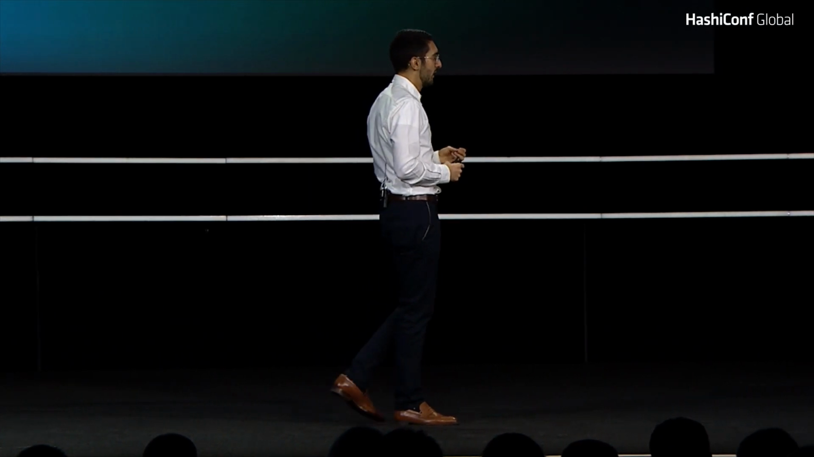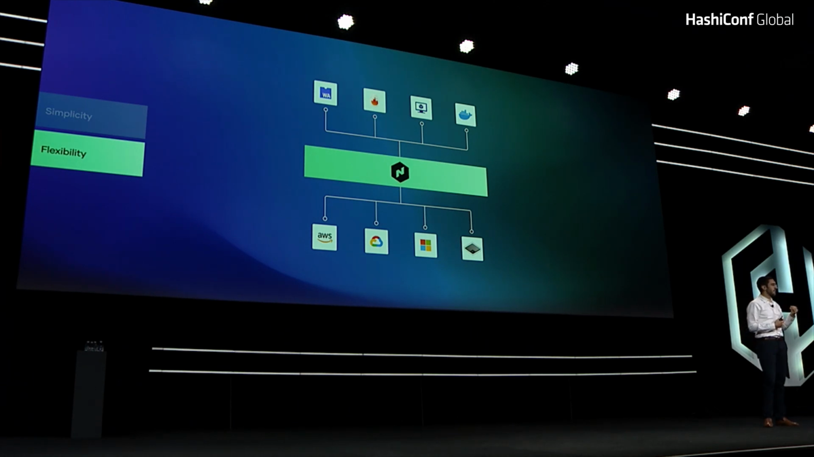From the very get-go, it was able to schedule containers, but it didn't stop there, right? It allowed you to schedule VM-based applications, allowed you to schedule Java jars or static binaries, or as you'll hear later on at the conference, WebAssembly applications, right? Firecracker VMs. So the idea was that in the end, it doesn't matter what we're orchestrating.